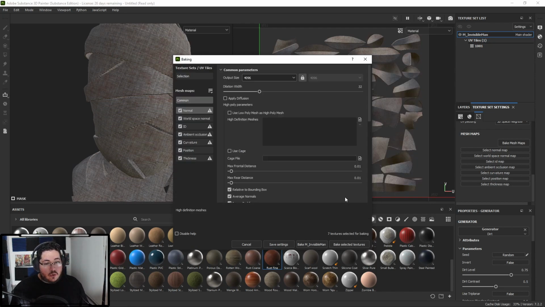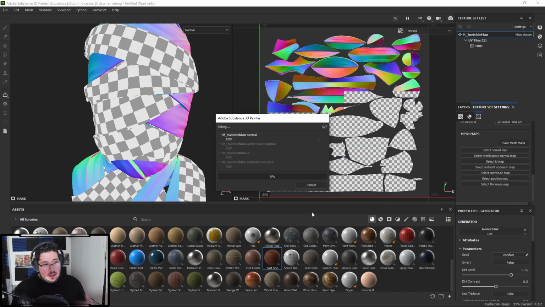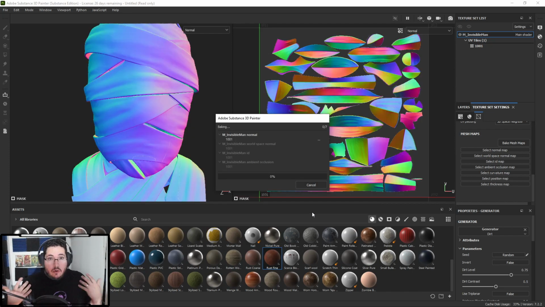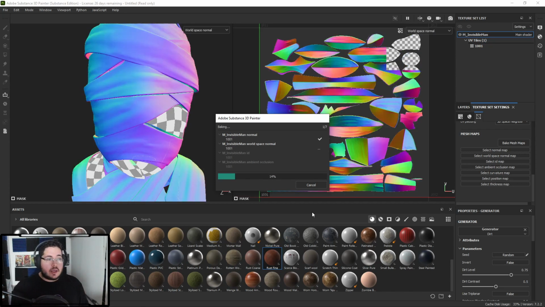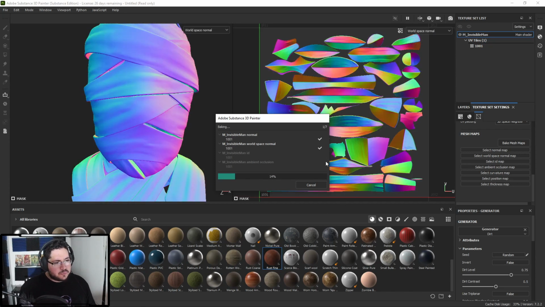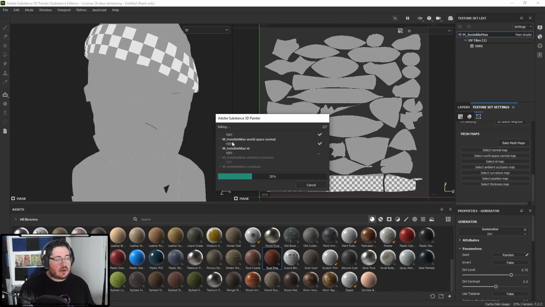Remember, the reason why we need to do this bake is so that the generators inside of Substance know where things are, where the crevices and the upper points and lower points are, so that we can get a very nice result. So yeah, it's just doing the whole thing.